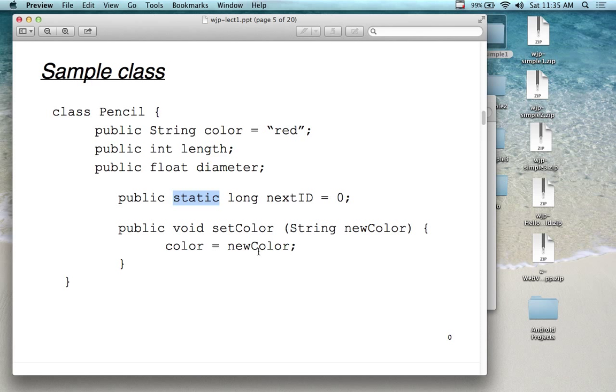Now, what if you want one copy for all of the instances together? That's a class level variable versus an instance level variable. So from a class perspective, next ID is going to give us a number that keeps a running total of all of the IDs that are generated for all of the instances that we've created.